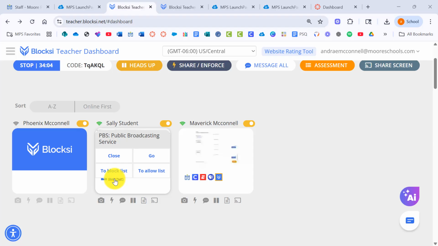I can also notice when I hover over these, I can go to a site. So if I want to open up that link on my teacher device to see what site they're looking at, I can do that. I can immediately add it to the block list for all of my students. Or if it's something that's blocked and I really want them to go to, I can immediately add it to the allow list, and that'll let students through the filter.